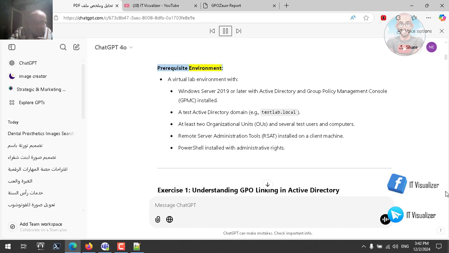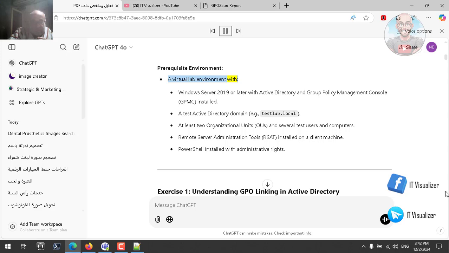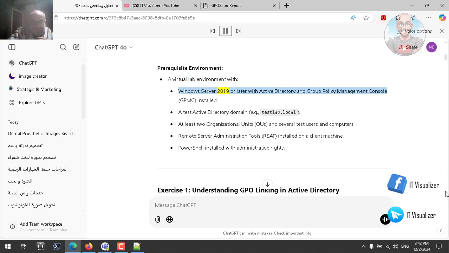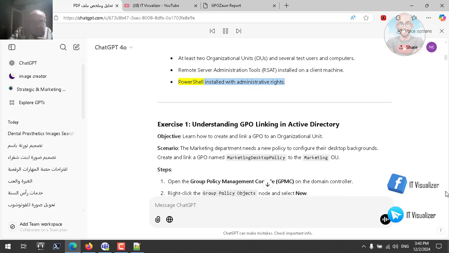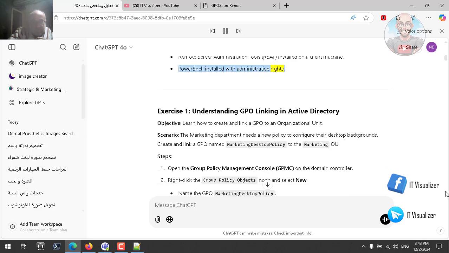Prerequisite environment: a virtual lab environment with Windows Server 2019 or later with Active Directory and Group Policy Management Console, GPMC, installed. A test Active Directory domain, for example testlab.local. At least 2 organizational units, OUs, and several test users and computers. Remote Server Administration Tools, RSAT, installed on a client machine. PowerShell installed with administrative rights.